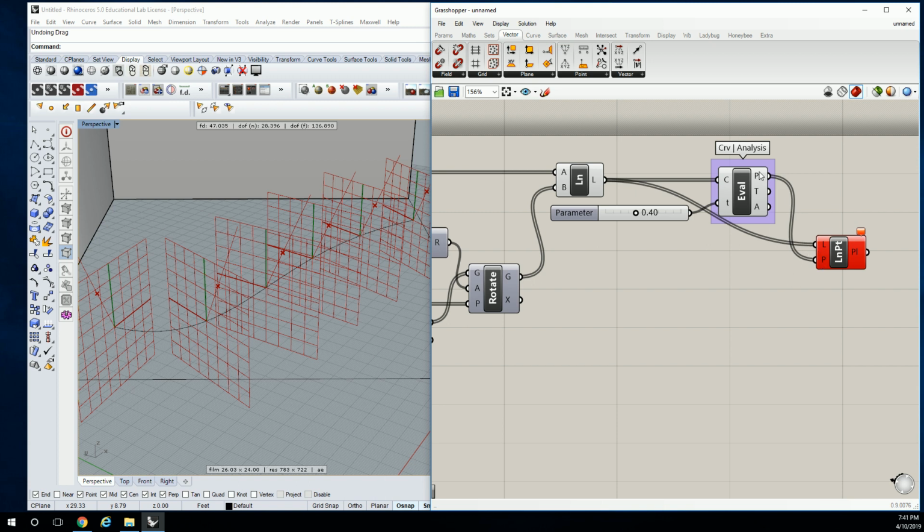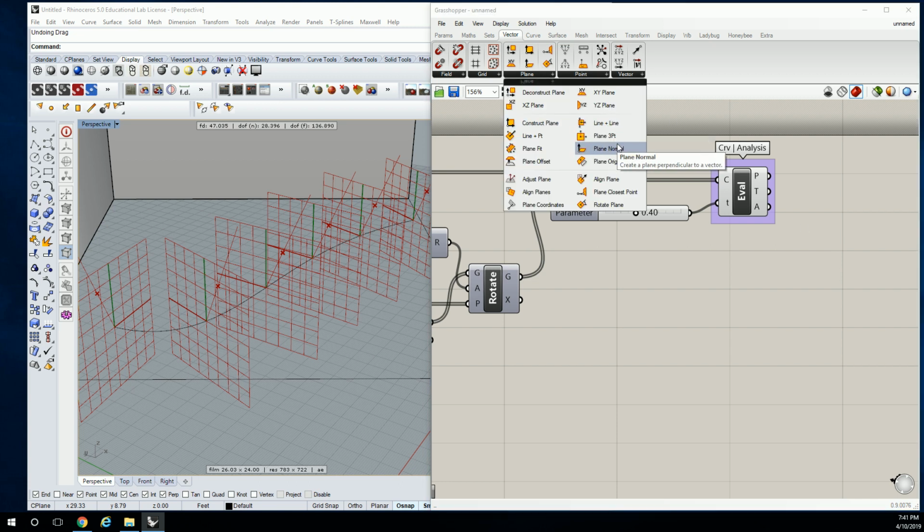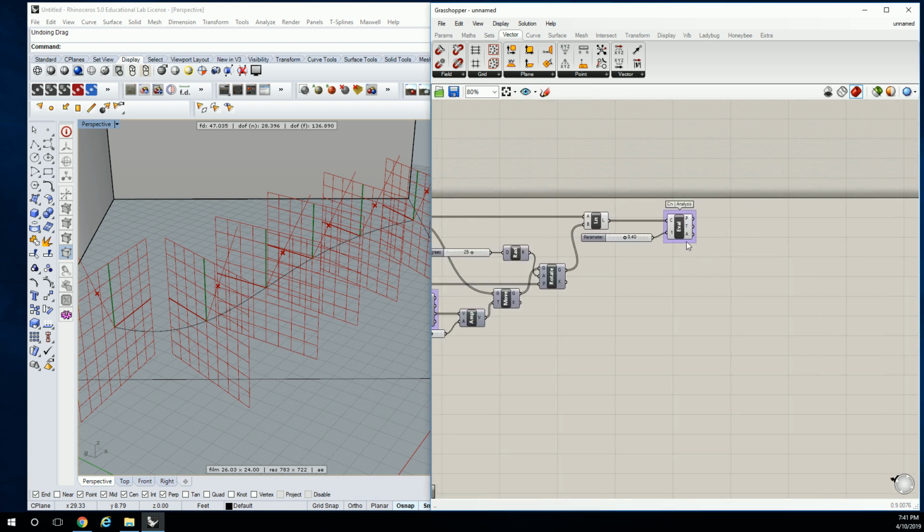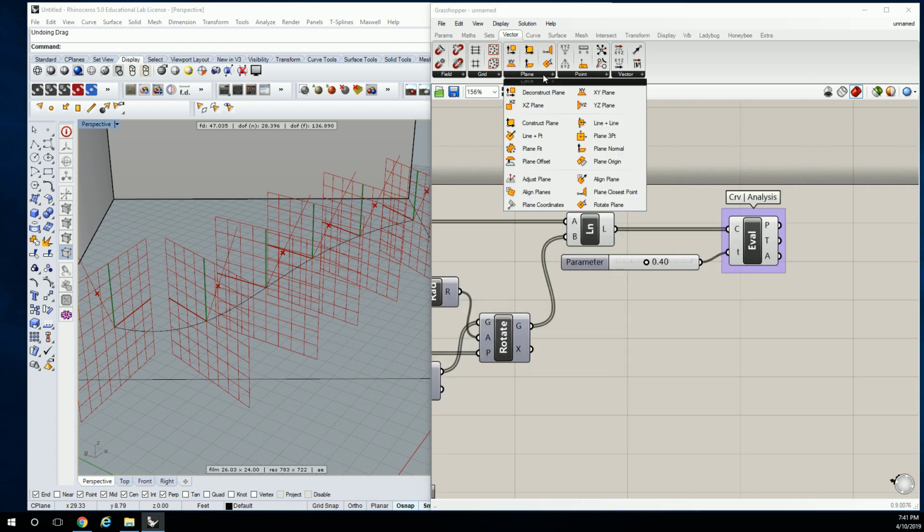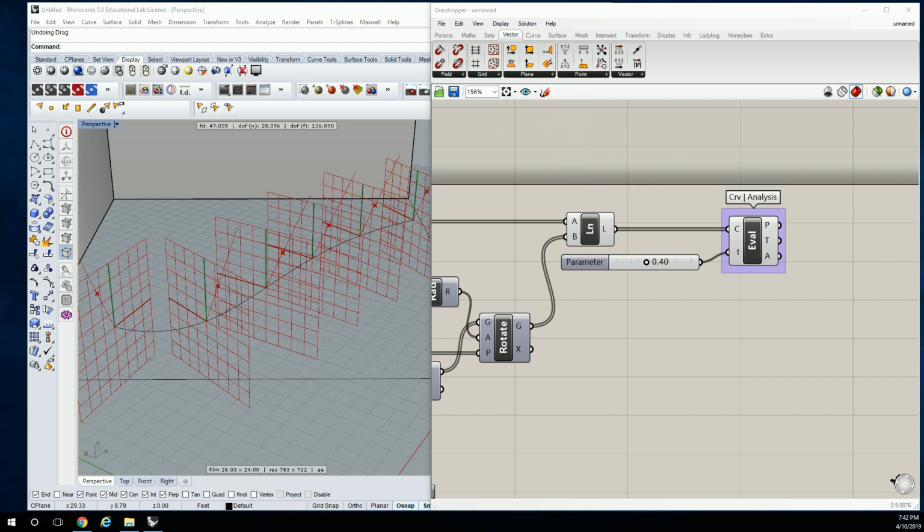No, it didn't work. Line and point are collinear plane orientation. Oh, that's right, because they need. Let's just move it. No, we can't just move it, actually. We want to use, hang on. I'm forgetting what we were doing before.